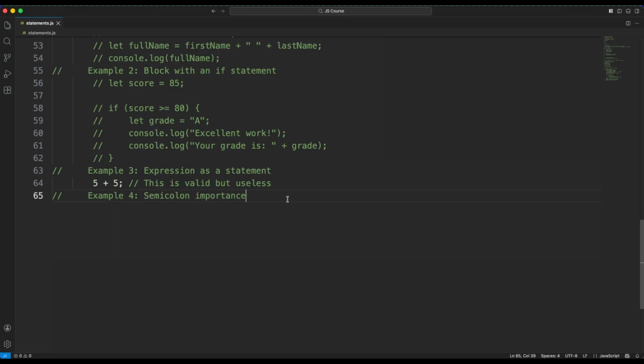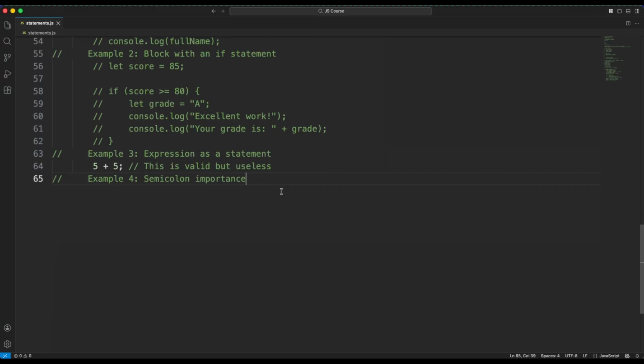Okay, our final example, semicolon importance, and you already saw the importance. Here this works, but it is risky. Better to use a semicolon here. It would be great. Okay, now that's it for statements, expressions, blocks, and semicolons.